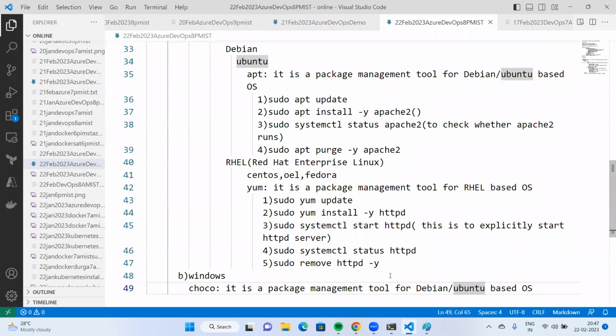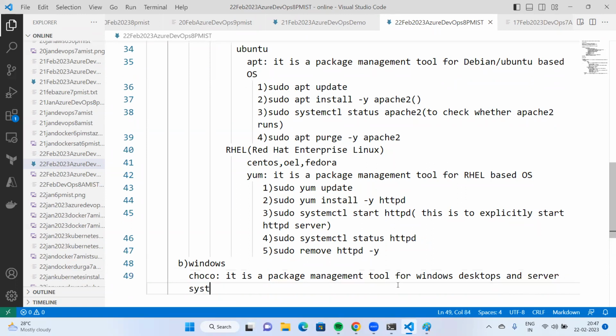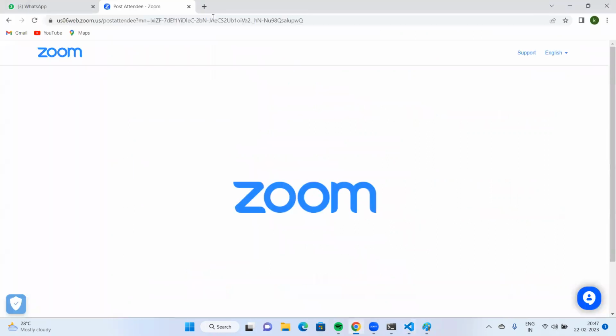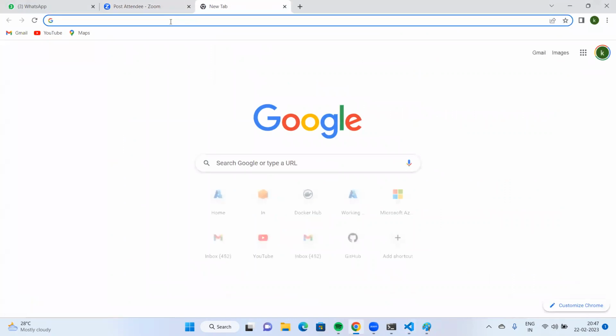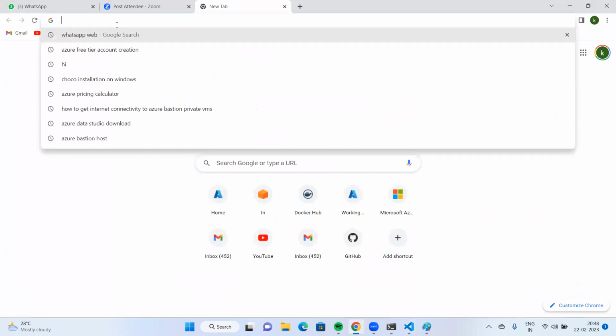So here Chocolatey is a package management tool for Windows desktops and server systems. Let me show one simple example. Suppose I want to install Git software. To install Git, first of all, I have to set up Chocolatey. Chocolatey setup is only a one-time job.